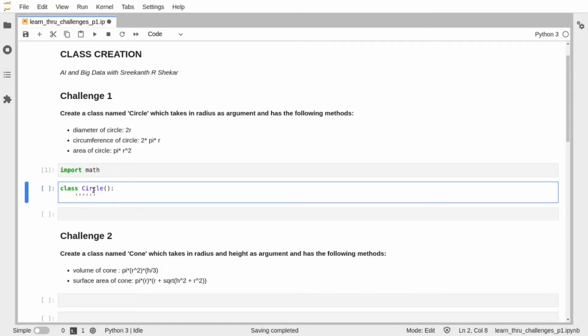Okay, let's start with the documentation. What do you want with this class? The class circle takes in radius as argument and has methods to calculate diameter, circumference, and area of the circle. So that's all about documenting the class.